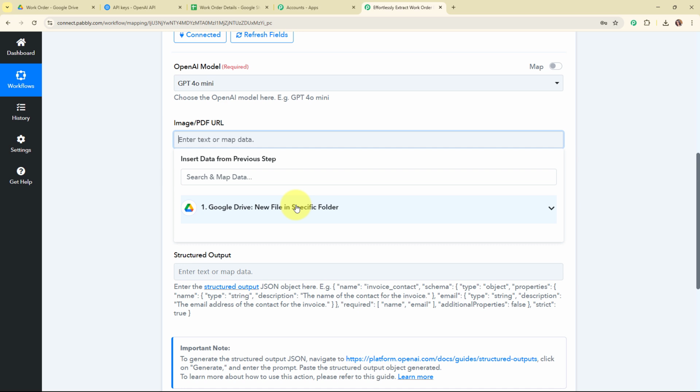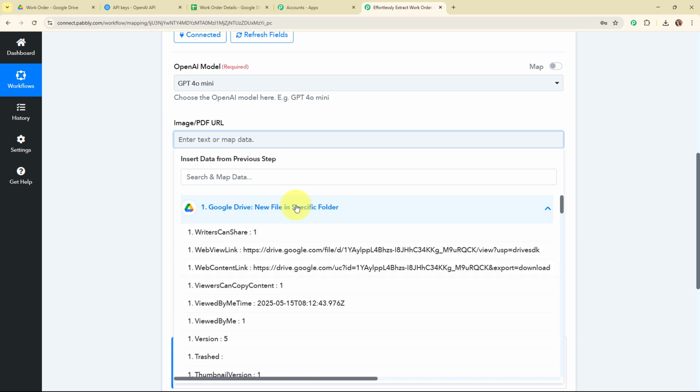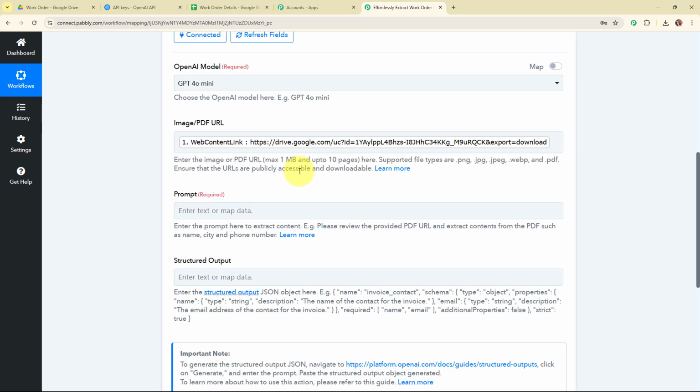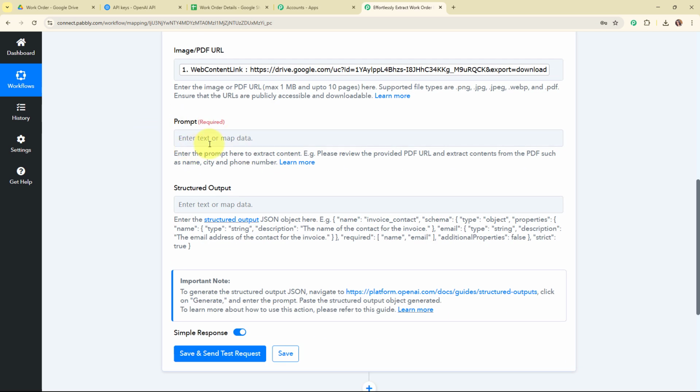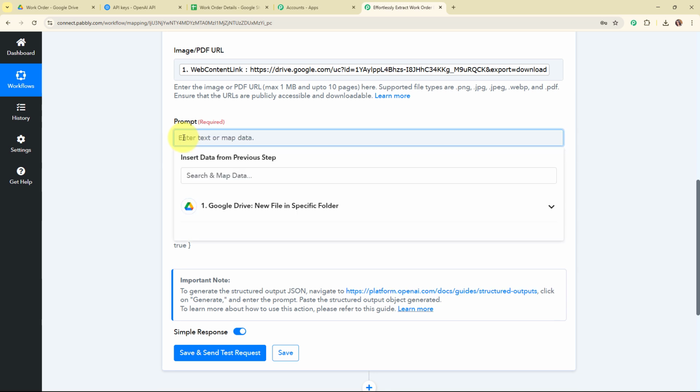Mapping makes the text dynamic, so that whenever we upload a new file in our Google Drive, automatically this previously existing detail will be updated with the new one. So for the PDF URL, I'm going to map the web content link of the file, and then it is asking me to enter the prompt. Here I need to enter the relevant prompt that I want to give to AI to extract the content from this PDF. Let's suppose I enter the prompt like, I want to extract work order number, client name, product or service, and total cost from this document.